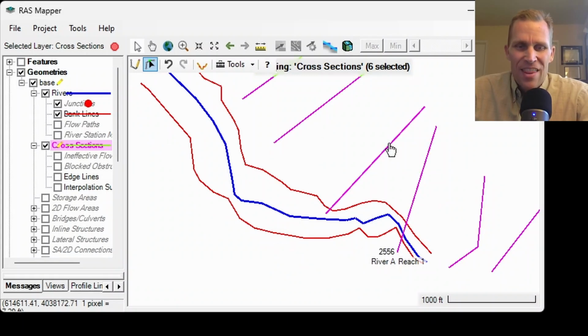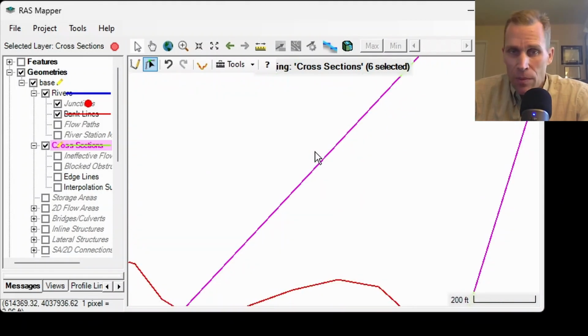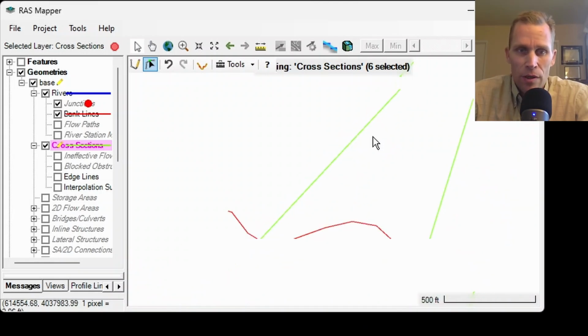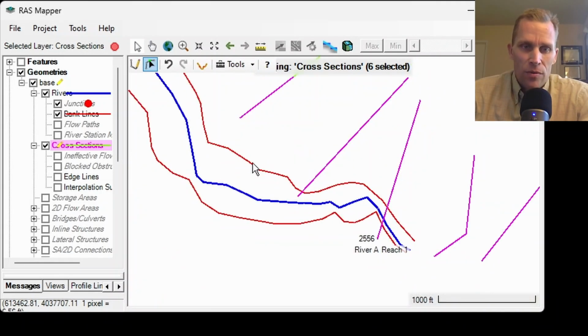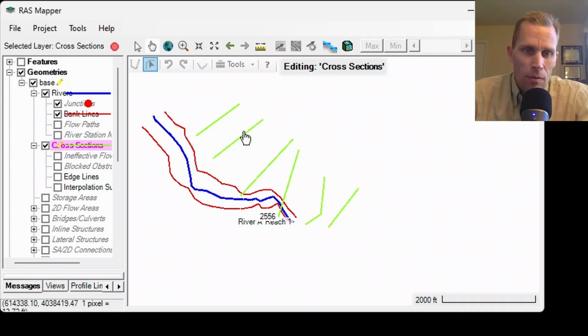Now, it may not be what you want to do. And that was, of course, not very precise. It probably wasn't exactly 1,000 feet. But if you zoomed in enough, you could probably get it fairly precise. It sort of depends on the level of precision that's required. Of course, you'd also want to move some of your other elements like the bank lines and the river lines. So I'm going to click on the finger pointer so I can pan around. Right, so that's how you can move multiple cross sections at once.